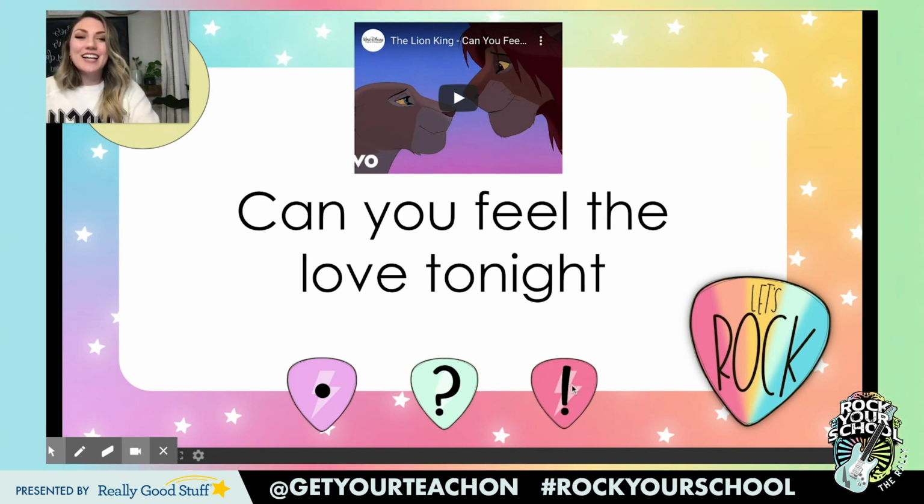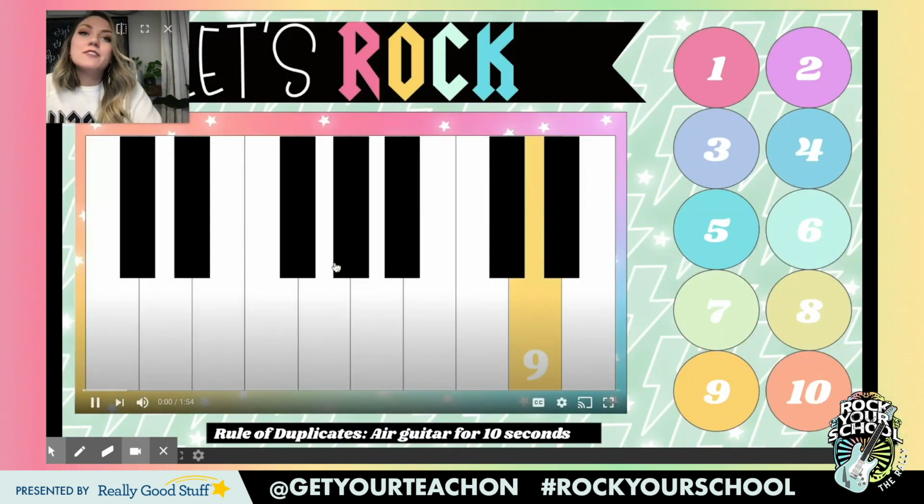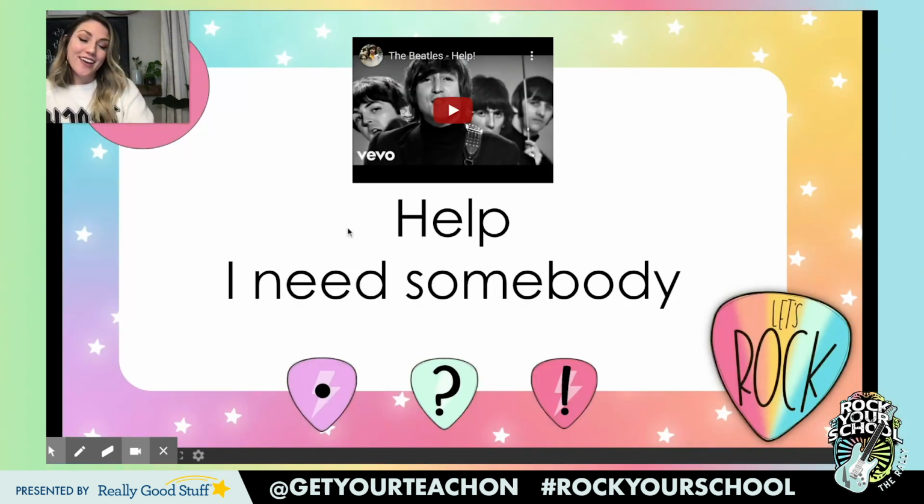And you can see that I made all of the punctuation marks down at the bottom with the pics that you guys will be getting in your resources today. Once you guys have done that, you can just click on this Let's Rock pic and it will bring you back to the main screen and you do it all over again. And so we go to 1. And so we listen to the song and we decide which punctuation needs to go there.